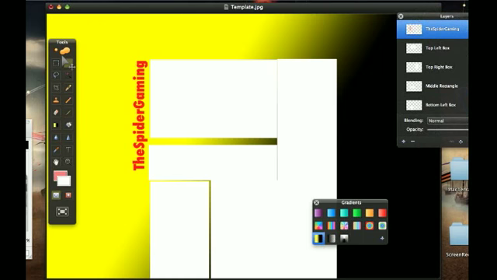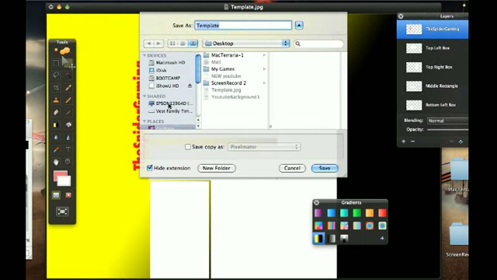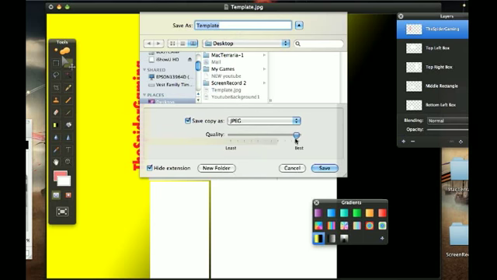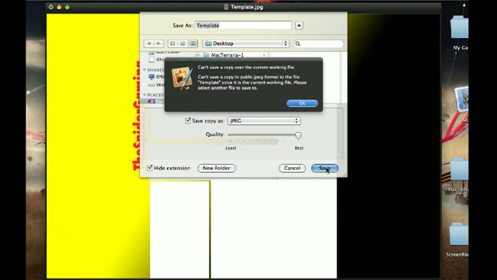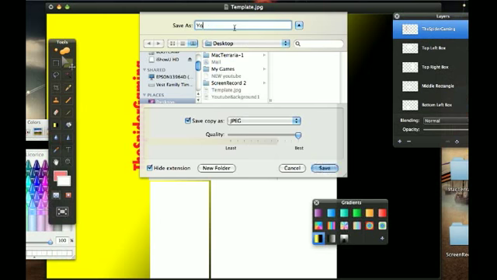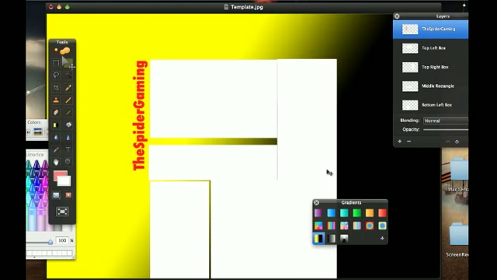So now we're going to hit Save As. We're going to save it as template, save copy as JPEG. Make sure quality is at best quality possible. And we're going to hit Save. I'm going to have to rename it YouTube. I'm going to name it YouTube. And there we have it.